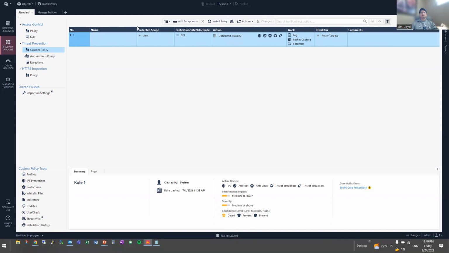that this policy applies to anything in my perimeter. And the action is according to this profile that is optimized. It's called optimized-Teloid 22. And you can see that that profile applies to the IPS blade, anti-bot, antivirus, threat emulation, and threat extraction. So what's happening inside this profile is the key.